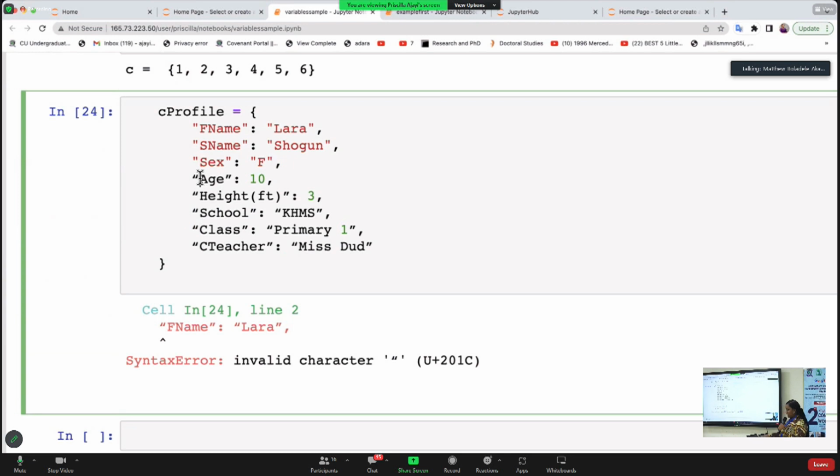Someone is asking me if we can have this on a single line. So can someone try it and let's see if it works. Okay, you've tried it.